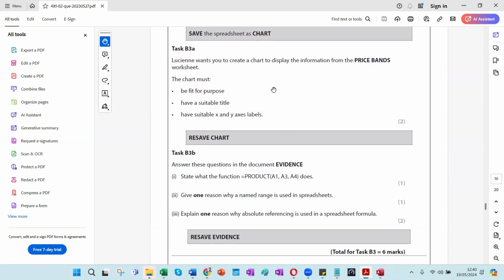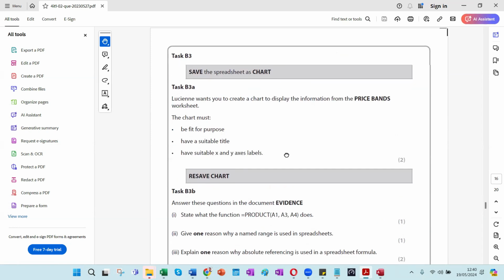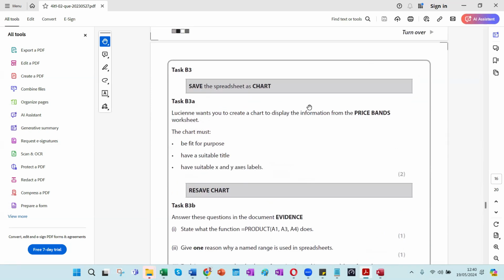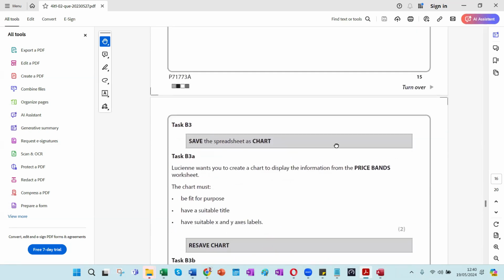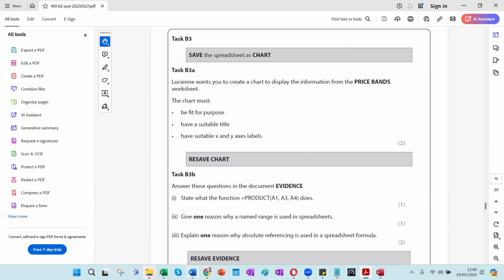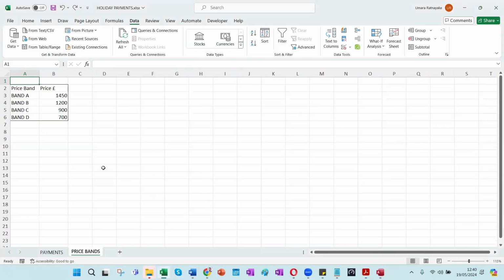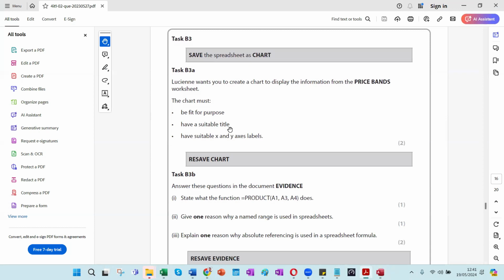Finally, the chart. Lucian wants to create a chart to display the information from the price bands worksheet. The chart must be fit for purpose, have a suitable title, and suitable X and Y labels. Price bands, that means this one, right? This should be put into a chart. So the most suitable chart type for this one would be a column chart, because we are comparing the price bands.